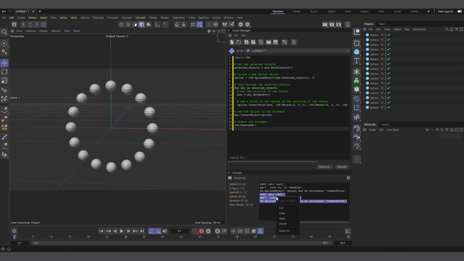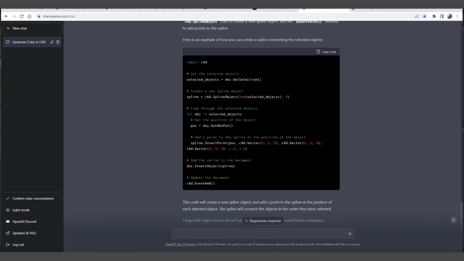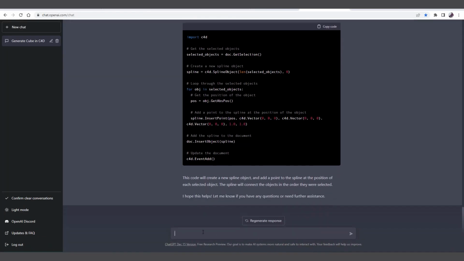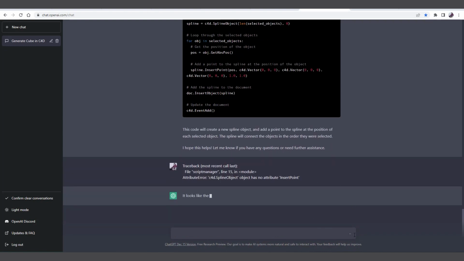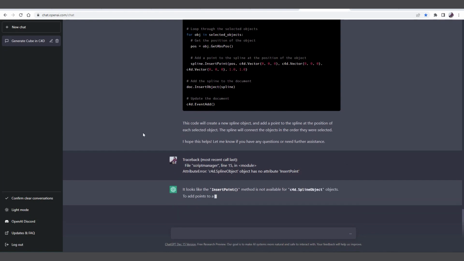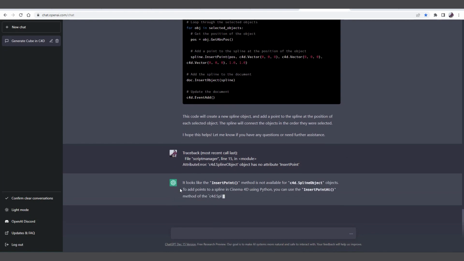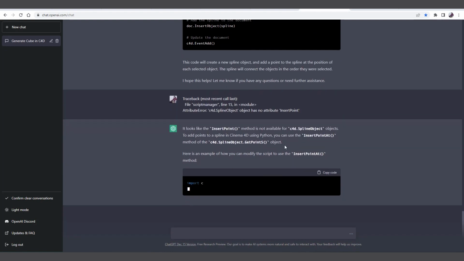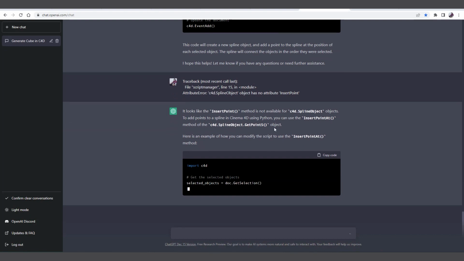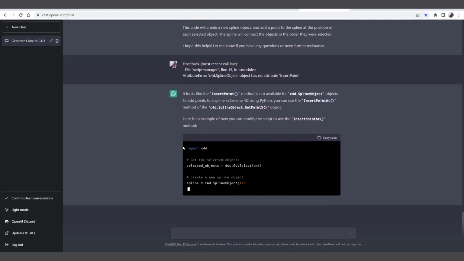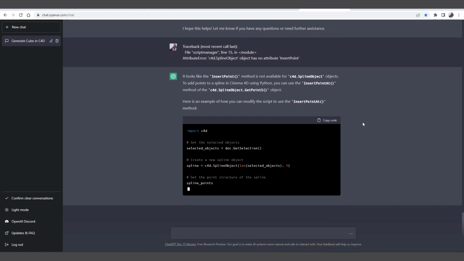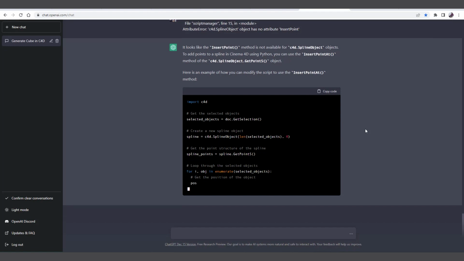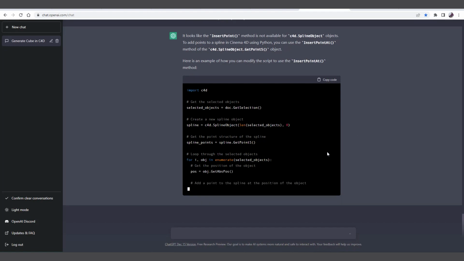So you can simply select the error, copy, and go back to Chat GPT and hit Control V to paste it in here, and hit enter to see. So we've given it the error, and it's telling us why it thinks it's not working. It looks like the insert point method is not available for Cinema 4D spline objects. So it's probably trying to recreate it again, and let's see if it can go ahead and finish it so that we can use it in Cinema 4D, and hopefully, it works.